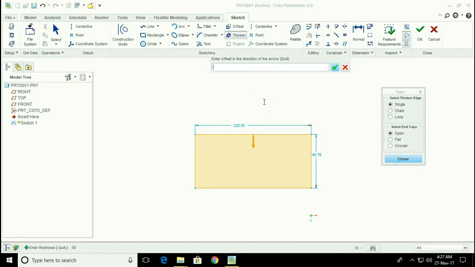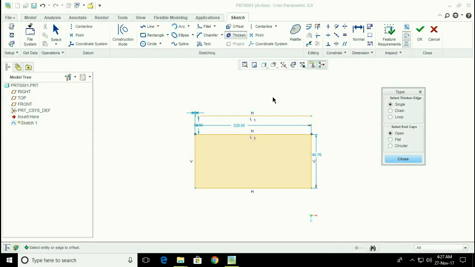in this direction, so minus 50 offset. So now you can see the thickness is 50 and the distance between this line and this line is also 50. So there's not going to be any difference here. It's just a simple offset, but it's an open thicken type.